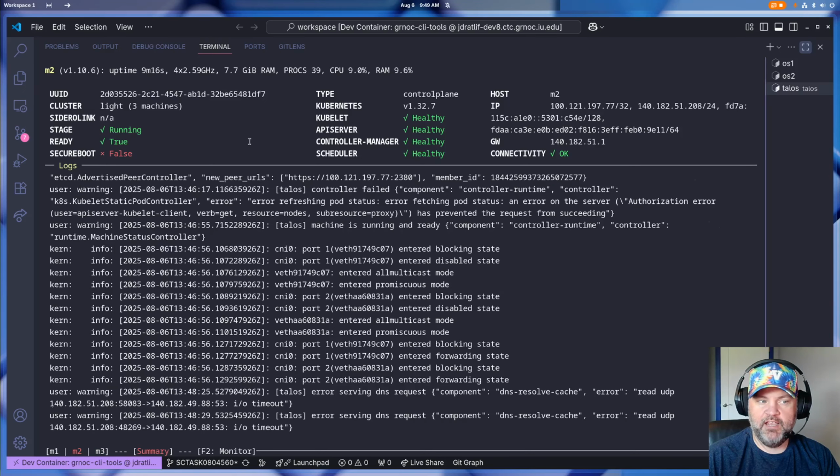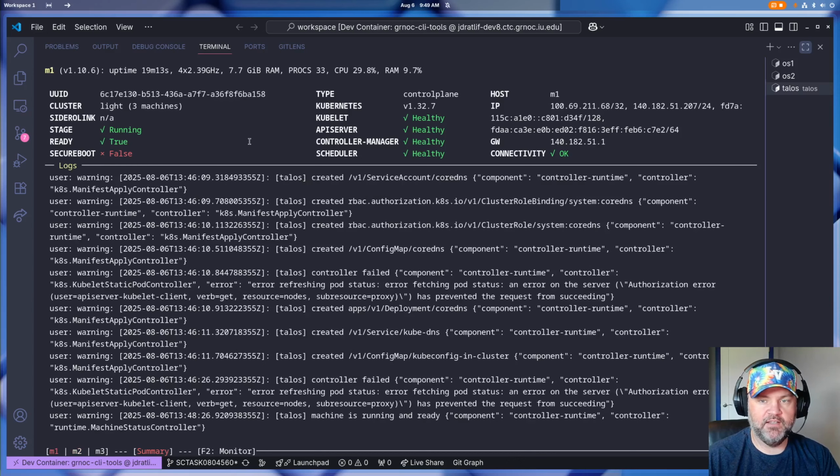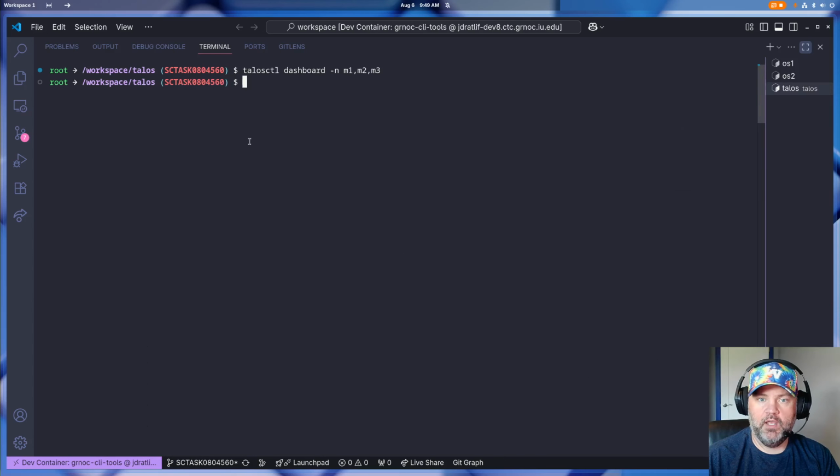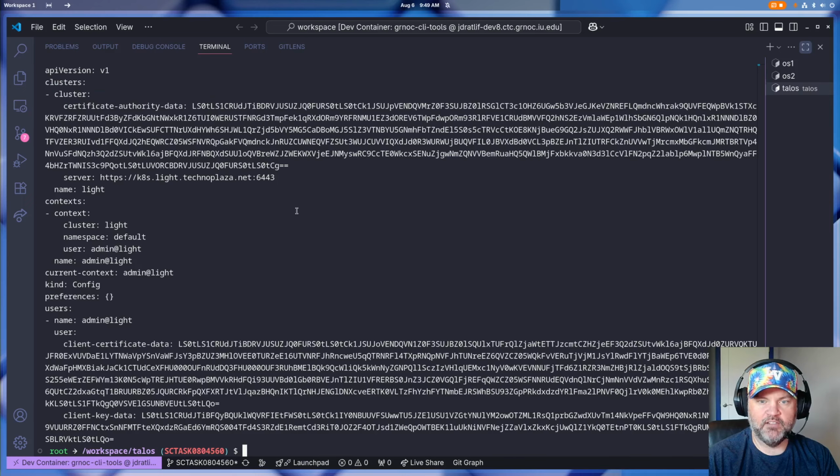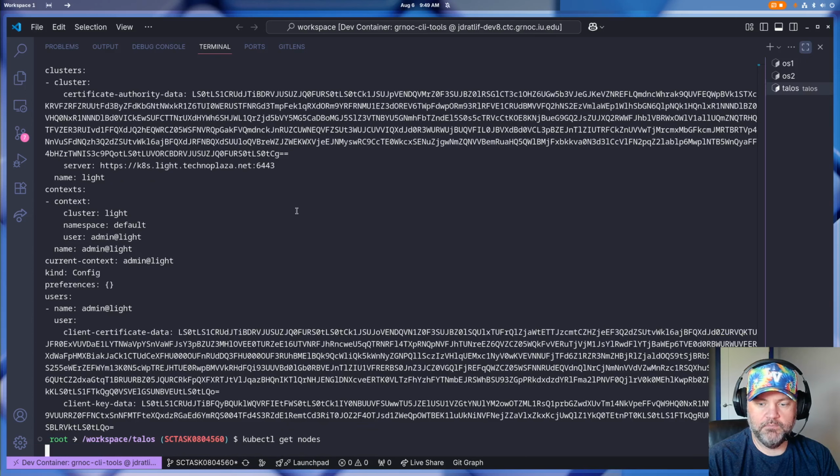So let's see if we can get the kubeconfig and see what that looks like. I'll go ahead and quit that. And I'm going to run talosctl kubeconfig -n on M1. We can get it from any of the nodes, and that puts things into my kubeconfig file. So that's how it accesses my cluster. So let's do kubectl get nodes. And it's just hanging there.